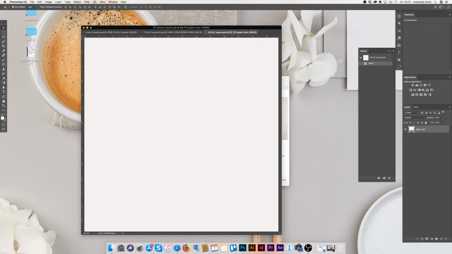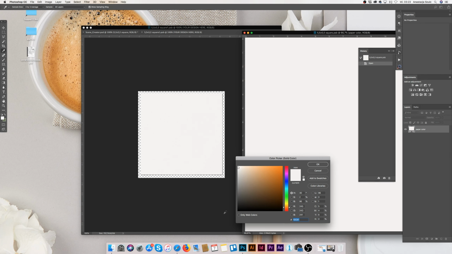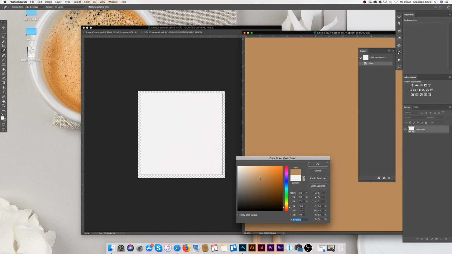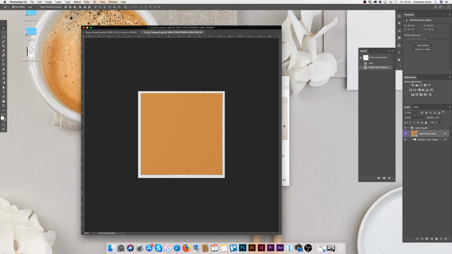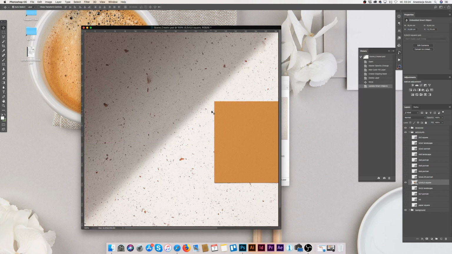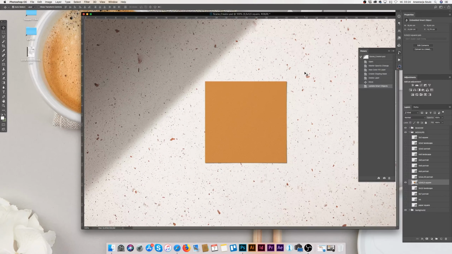Simply drag and drop your design or create it inside here. This small solid color layer is only to change the background color of the paper, so you can change it as you like. Then save it and close it. Then save it again and close. And as you can see, now you have your color changed.